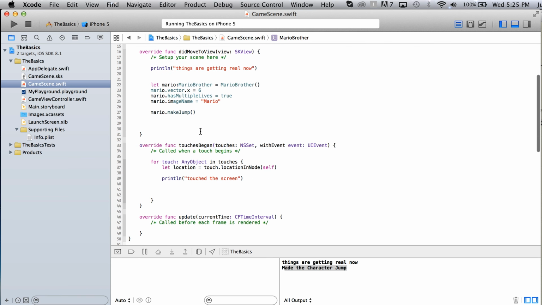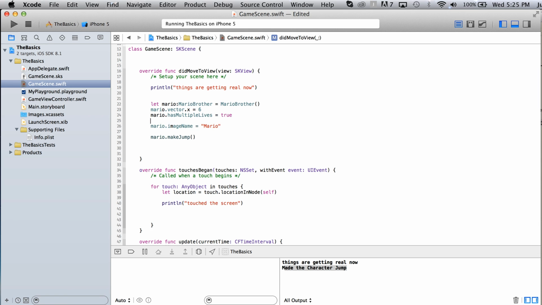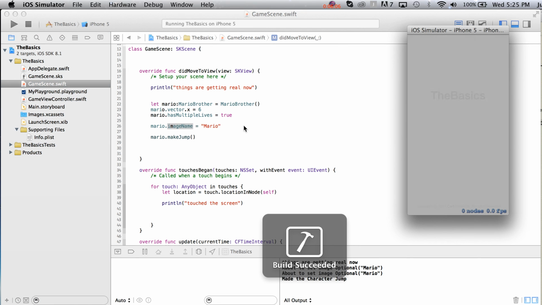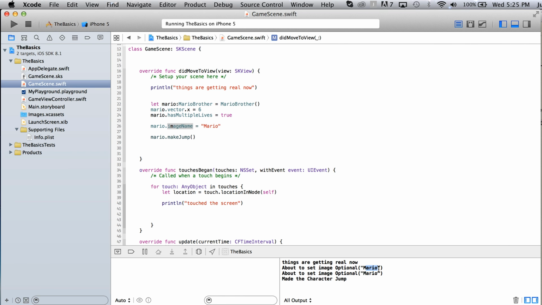Let's scoot back up here, and now you'll remember that the class does not actually have the image name right away. We gave it that name of Mario, so we should be seeing something over here when we run this. Well, both times it gave us the name that it was going to be, so that's fine. That makes sense. About to set image, optional.